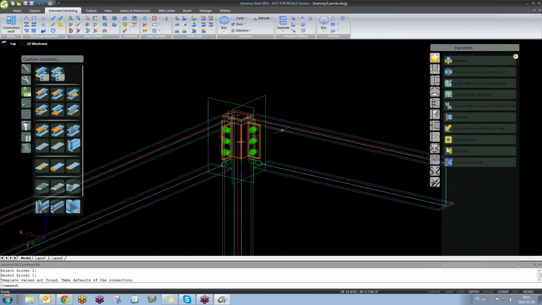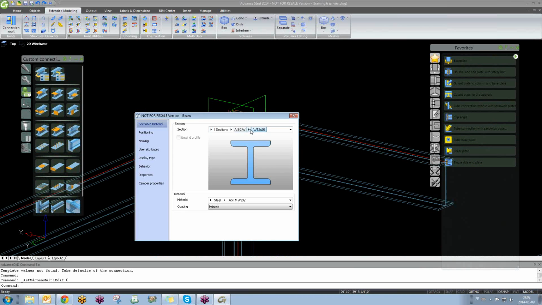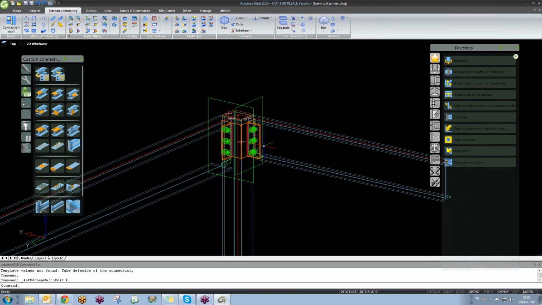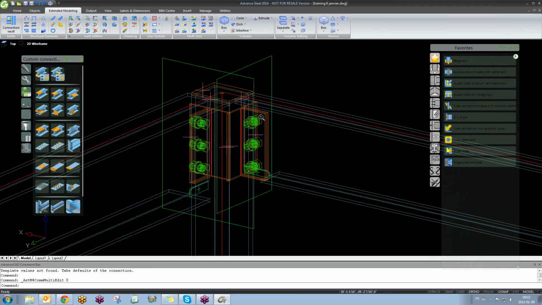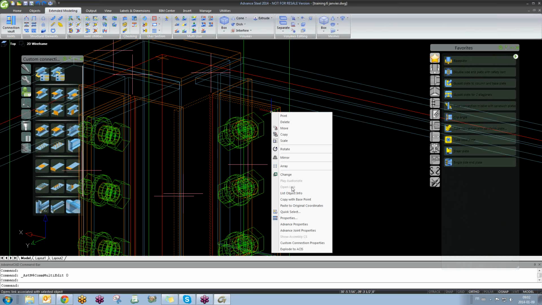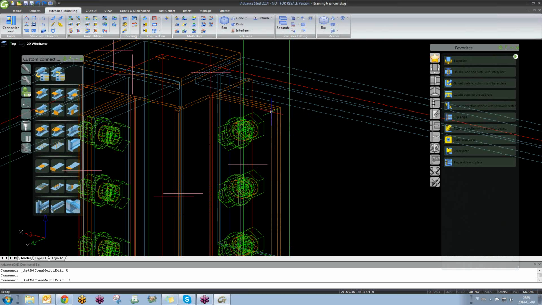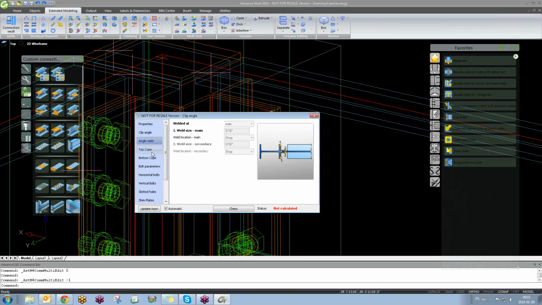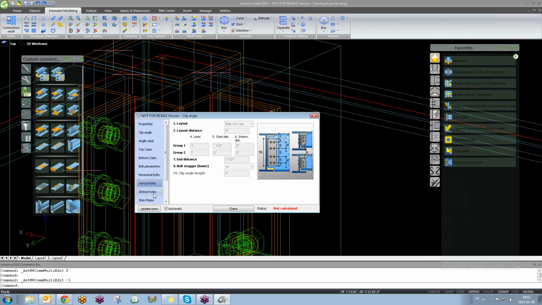So now, for example, if I have here a smaller beam like this one, I don't need 3 bolts. So if I select this one, right click, advanced joint properties, it's grayed out. I cannot modify anything.